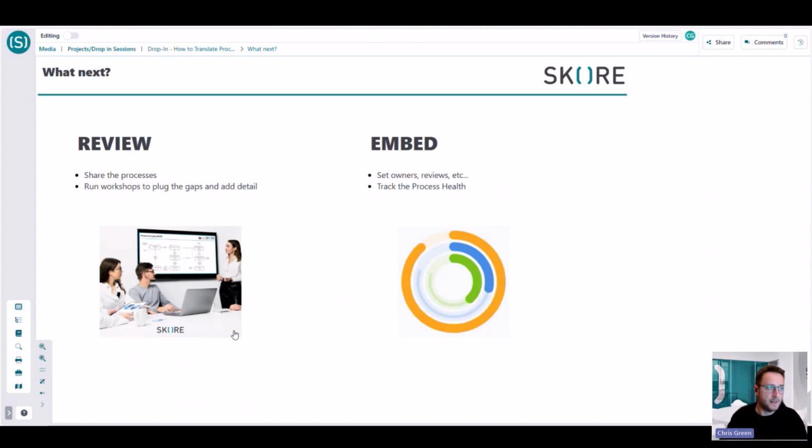Start on it. The next thing you'd want to do is to embed it into your organization, by which I mean set a process owner and set reviews up. We don't want to get to the point where someone's having to translate this again because it's gone out of date. So get it all set up and start tracking the health of that process over time in Skore.